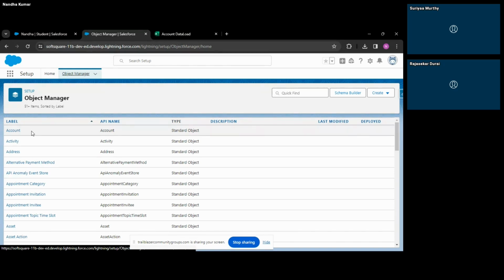But for the custom object, you can have whatever name you want with the underscore C. For example, if appointment category is your custom object, the API name is appointment underscore category underscore underscore C. As Nanda mentioned, there will be no gap. If there is a gap, Salesforce will put an underscore for you. You don't need to type appointment underscore category; it automatically appends the underscore. So that is the difference between the standard object API name and the custom object API name. That's all, you can continue.